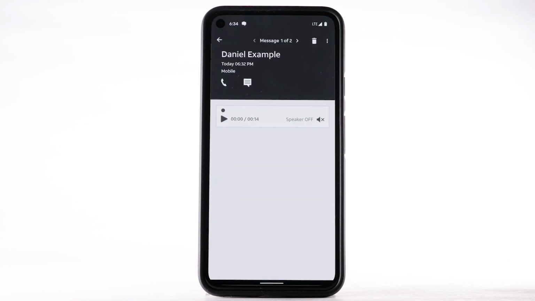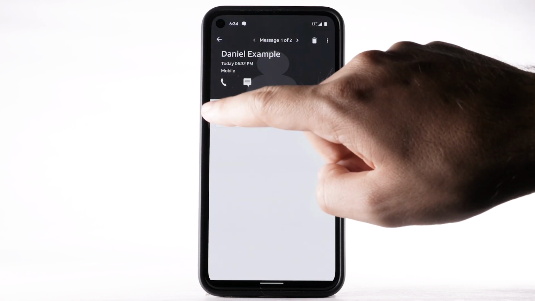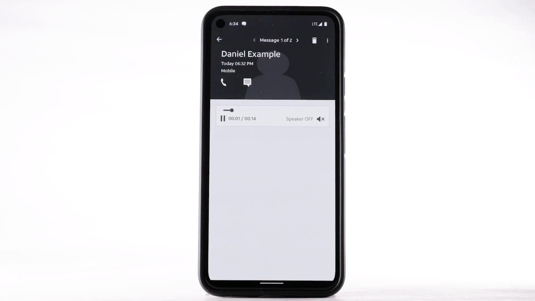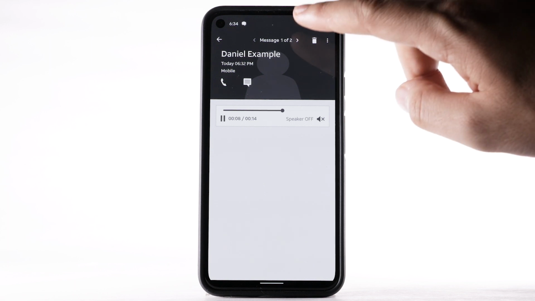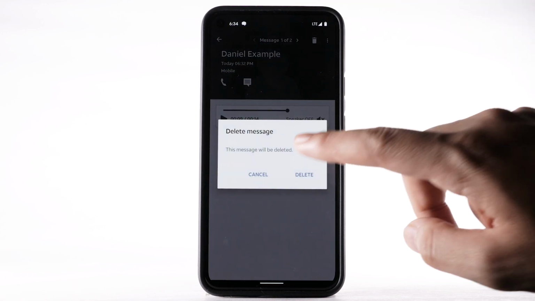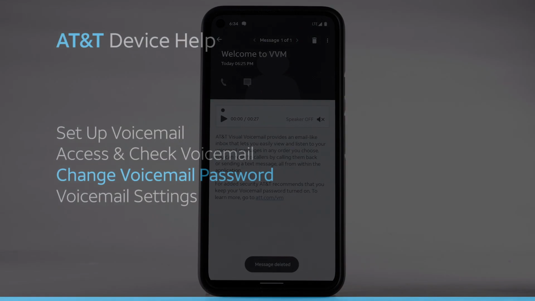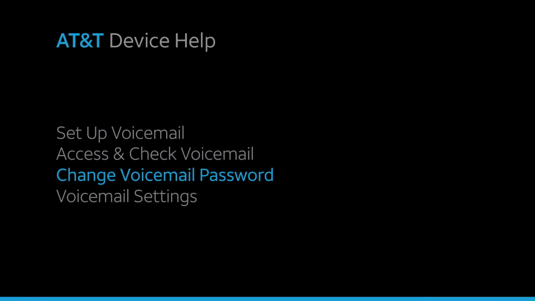Select the desired message. Select the play icon to listen to the voicemail. Select the pause icon to pause the message. To play it again, select the play icon. To delete the message, select the delete icon. Select delete to confirm.